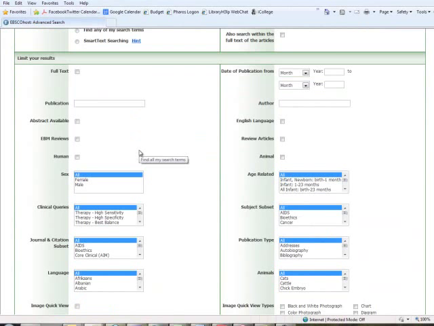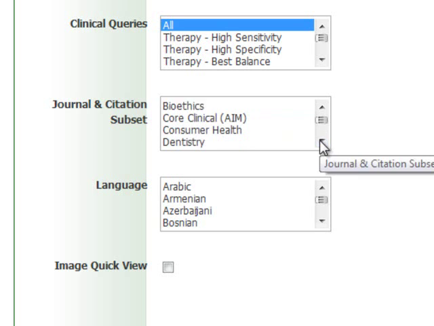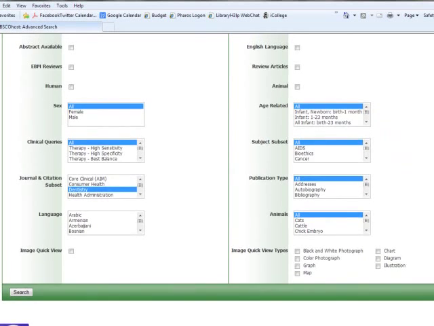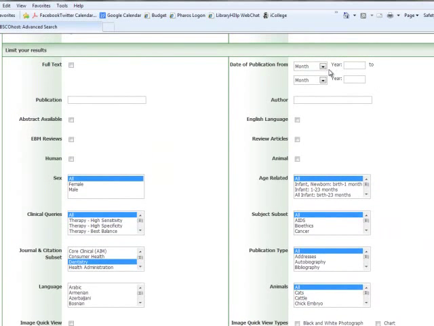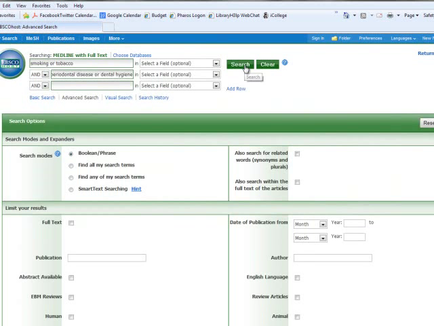Down here under Limit Your Results, I have a lot of other options. I can limit my results to human only because this database also covers animals. I can specify a gender, a type of clinical inquiry, journal and citation subsets. One of my options under Journals and Citation Subsets is Dentistry. Some of my other options include date of publication, particular age range, a subject subset, and a type of publication. Once I've chosen all my limiters, I can just click search.